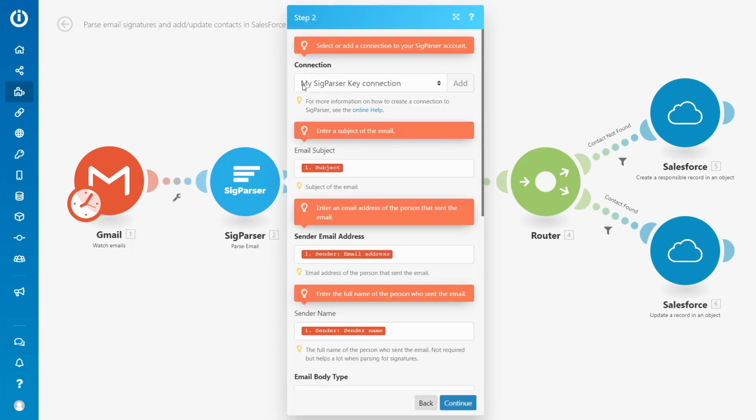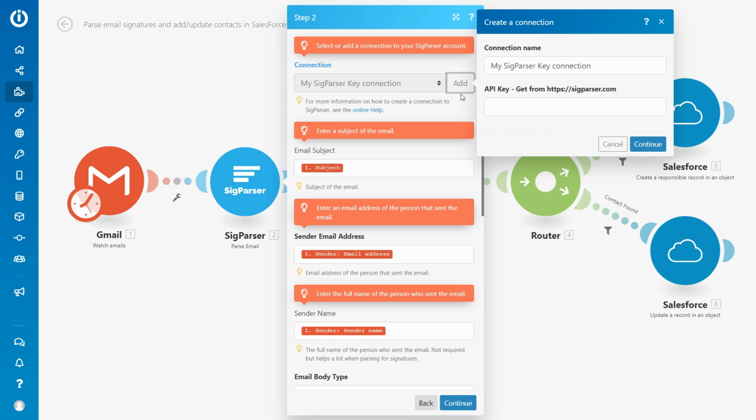Now on the next step, we will have to set up our SigParser connection. The way you do this is you'll click Add, and it may give you this prompt automatically. Then you go to sigparser.com and log in, and on the dashboard, right when you log in, there will be an API key at the very top of the page. It's this big, confusing set of text. Just copy that text and paste it into here. That's how we set up the authentication between the systems.